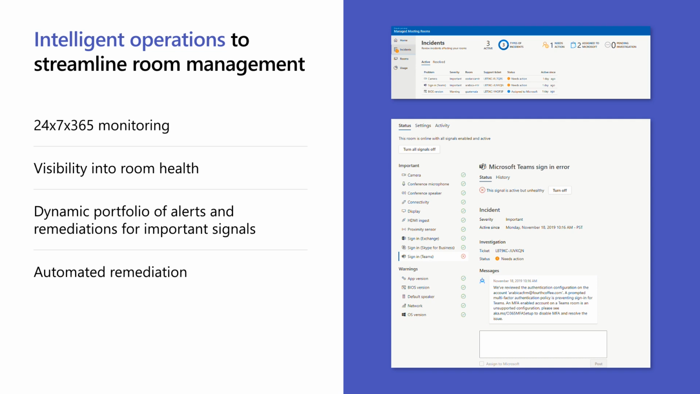So that is intelligent operations for you, a constantly learning system that is updated on a daily basis based on the signals that we get from operating thousands of rooms at scale across the most diverse set of devices. We do it so you do not have to. So anytime you are sending someone over to a room for an on-site remediation, you can be confident.